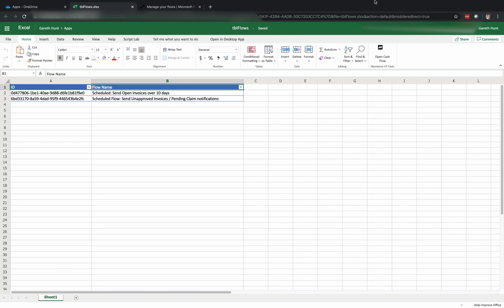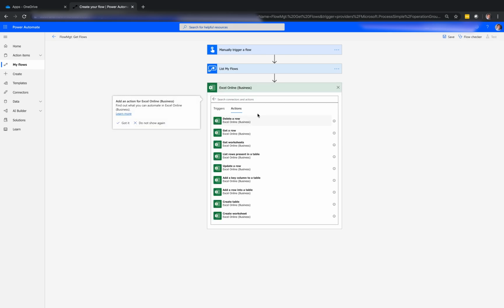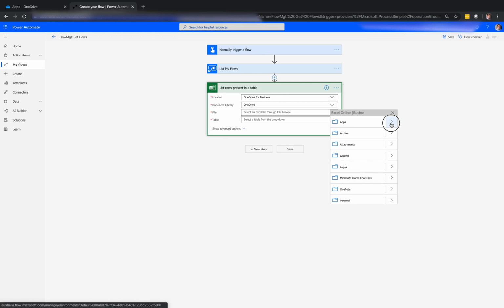In order to delete existing rows from a table in Excel, you need to have a unique identifier for each row. In this case, we can use the ID for the flow as it will be unique to each one. We can then add the list rows present in a table action, and then you'll be prompted for the location, the document library, file name, and name of the table.